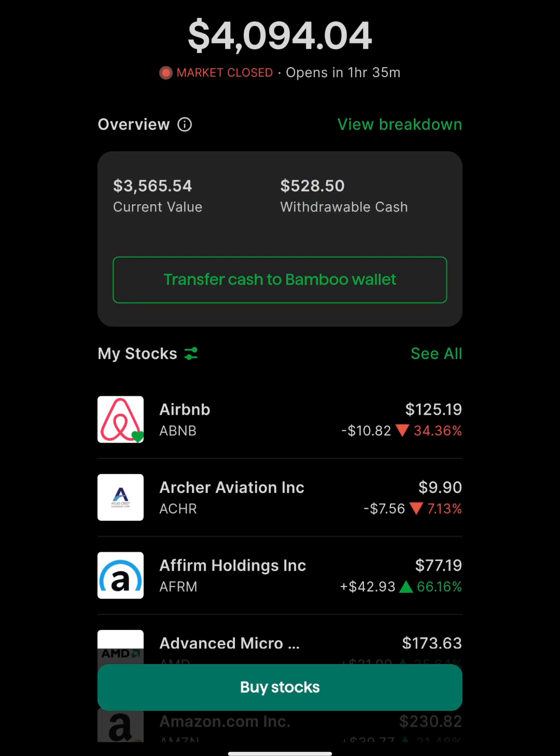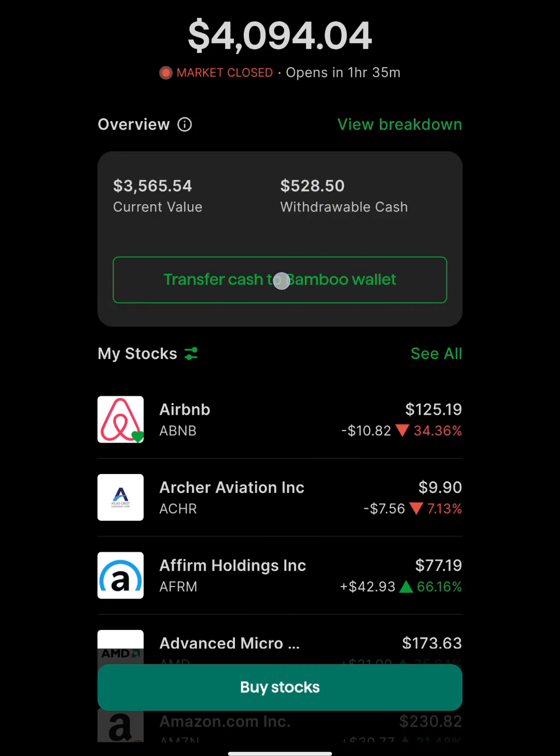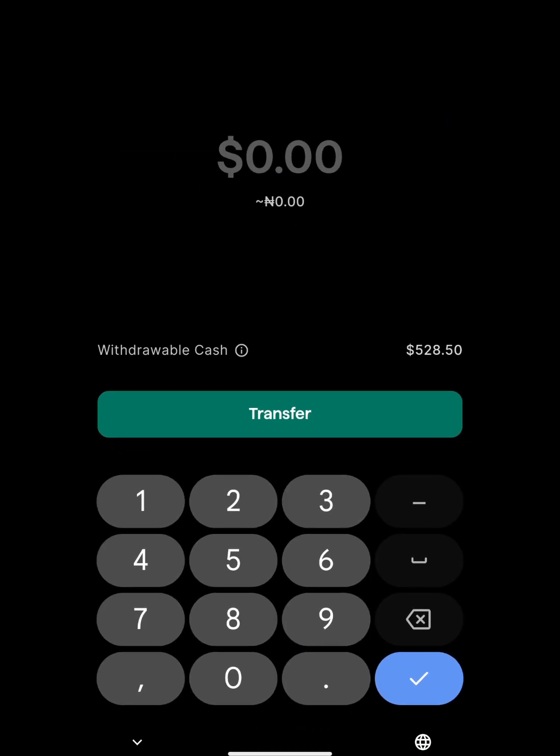But again, for the sake of this video, we want to withdraw this amount you can see here. So the very first thing you want to do when you're withdrawing money from your Bamboo wallet is to come to transfer cash to Bamboo wallet. So the amount we are transferring is already here. When you click on transfer cash to Bamboo wallet, you just see this amount.